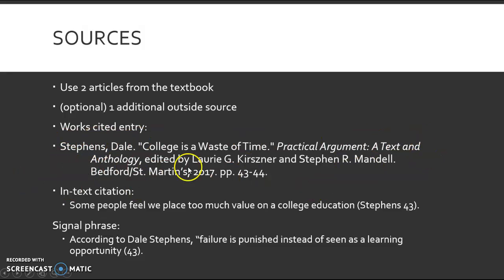So this is an example from the Practical Argument textbook. And then don't forget in-text citation. Make sure that you include the last name and the page number now, because we have multiple sources. You want to make sure that we know which of the sources you are using in that sentence.